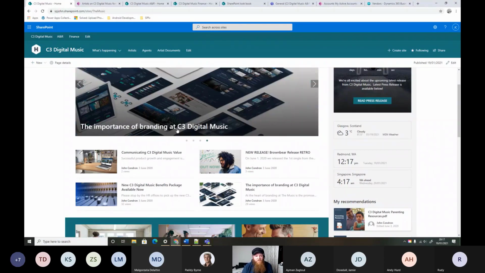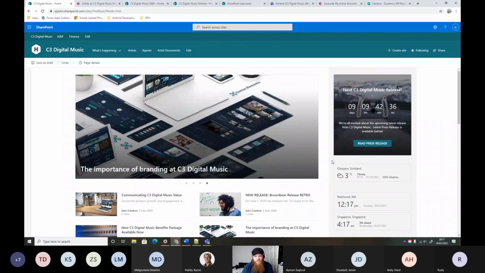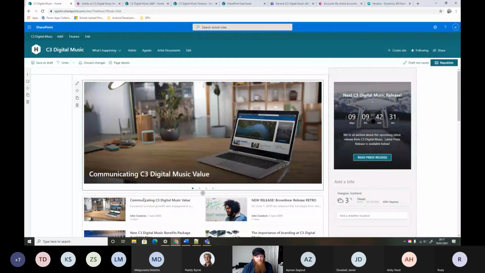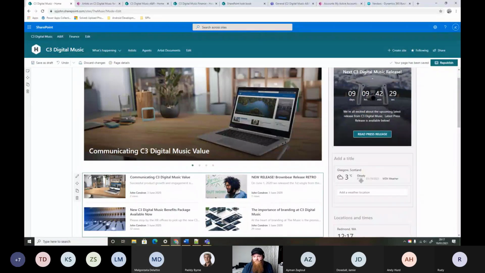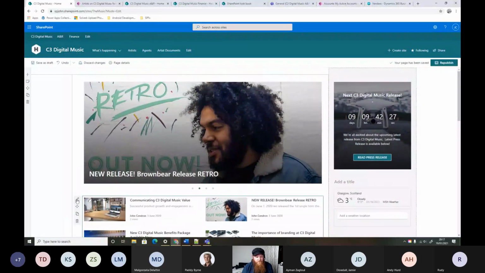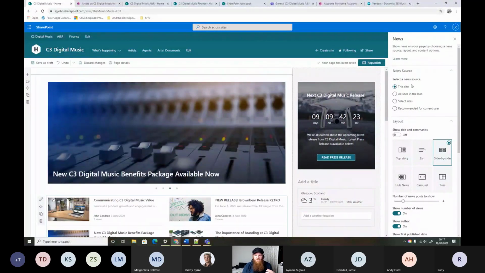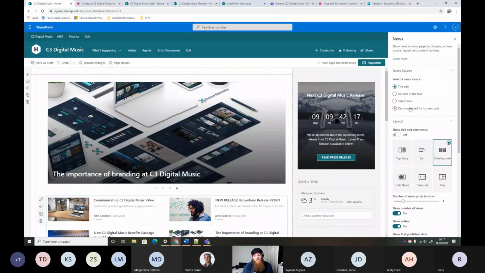But if we edit our page here, you can see that in our news section, we can decide whether we want the source of this news to be just from this site, or all sites in the hub. We can pick sites, or you can try and tailor the news for a user.